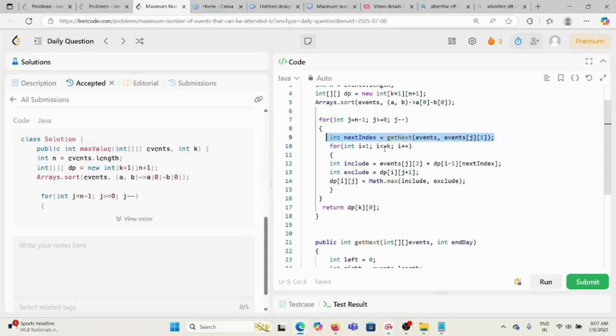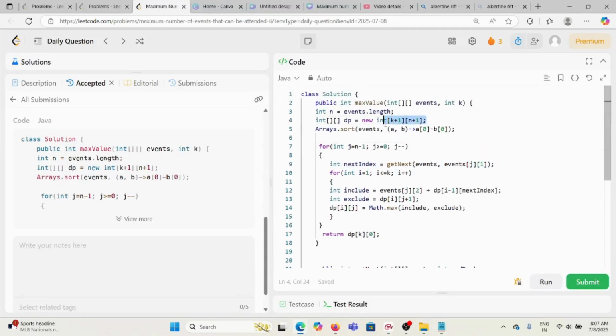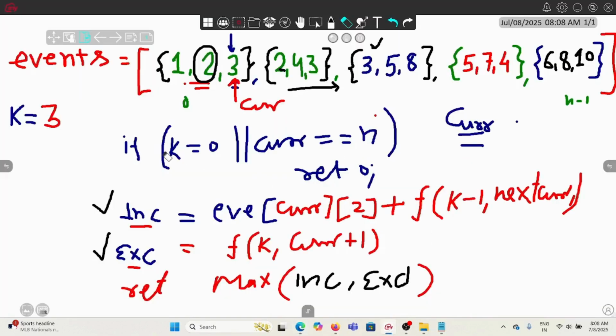So you can see here, this code is written in Java, and whenever we create the array, the default values would be 0. So we don't have to explicitly store the values where cur equals n or where k equals 0. We don't have to explicitly write 0, because by default those values are 0. So that is why this case is automatically being handled.